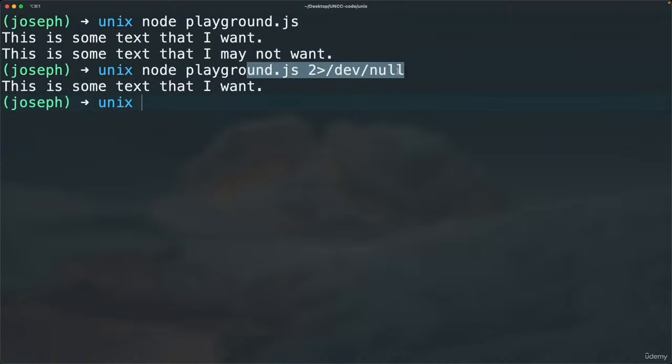So commands might produce both good outputs and some errors, and you just want to remove all the errors so that you have something clean to look at. In that case, you can do something like this.